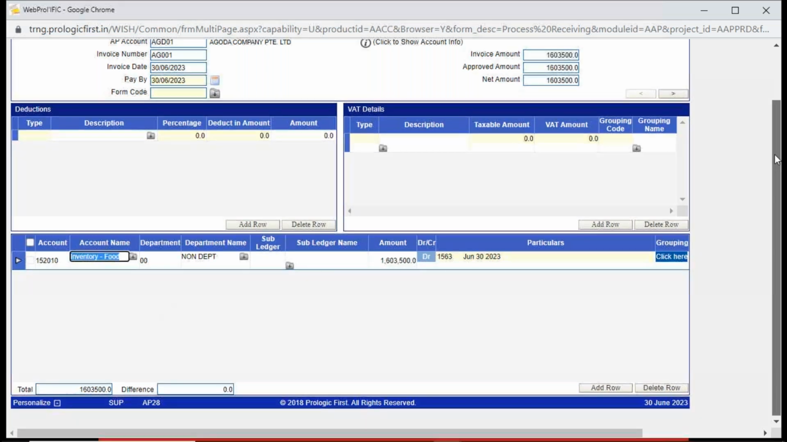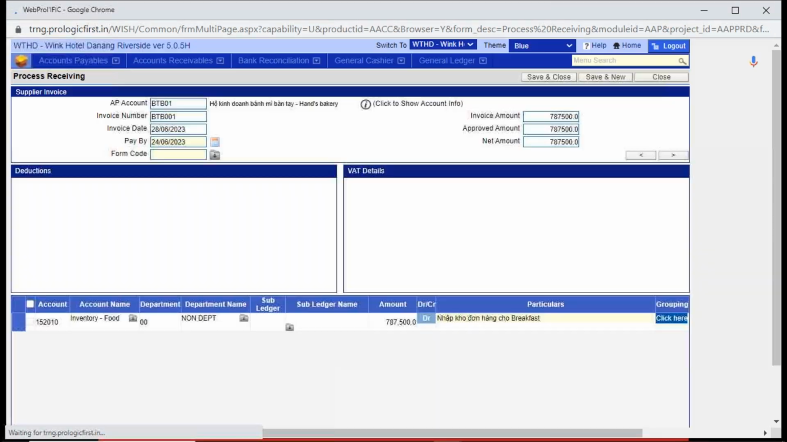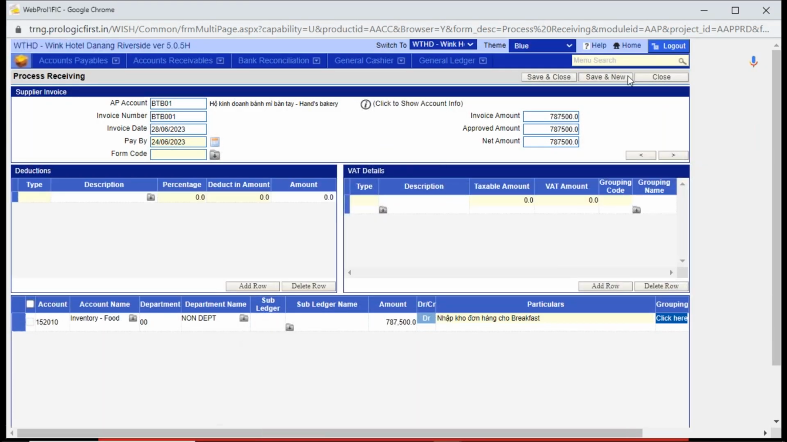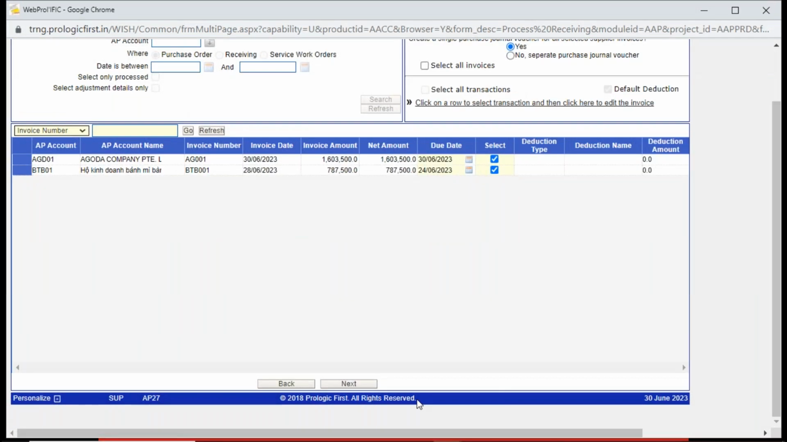So once this is done, you say close. You can do the same for the other one also if you wish to, if you have any doubts. So this is again inventory food, which is perfect. And now I say next.